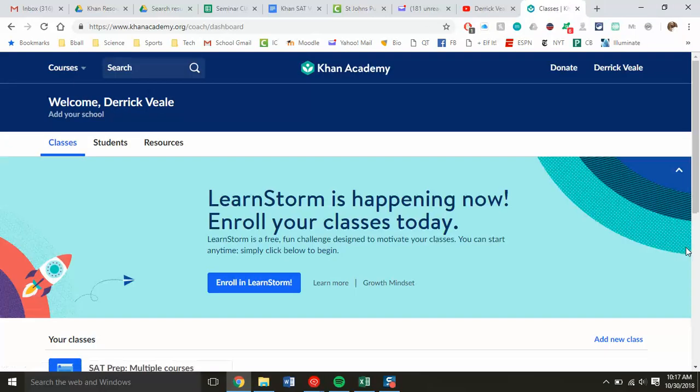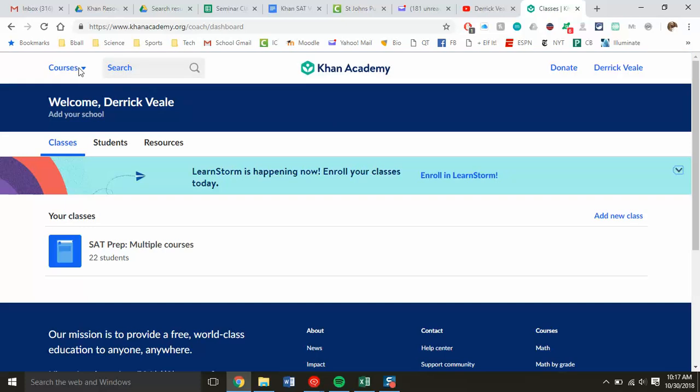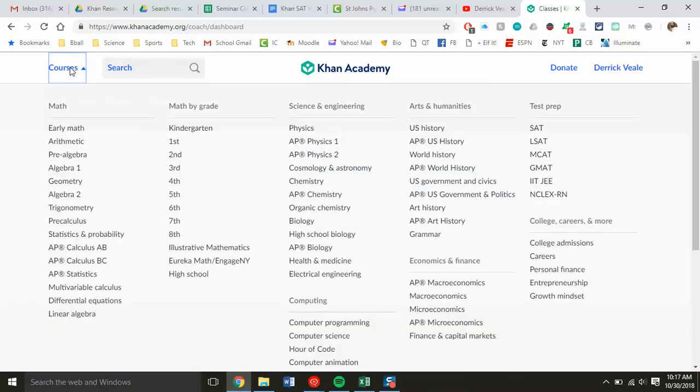And there's nothing extra that you need to do. And your dashboard is probably going to look just a little bit different, which is okay. But one of the things that you're going to want to make sure that you do, just for housekeeping purposes, up here at the top under courses, you're going to want to make sure that this SAT option is selected.